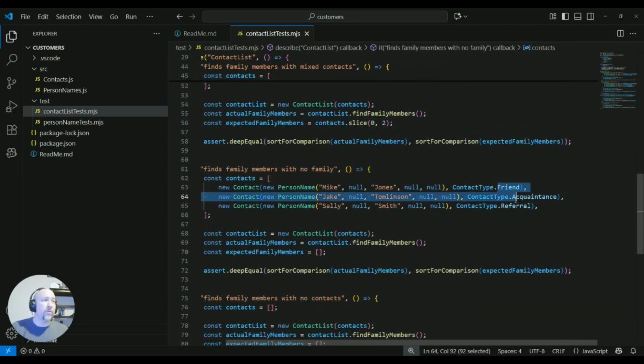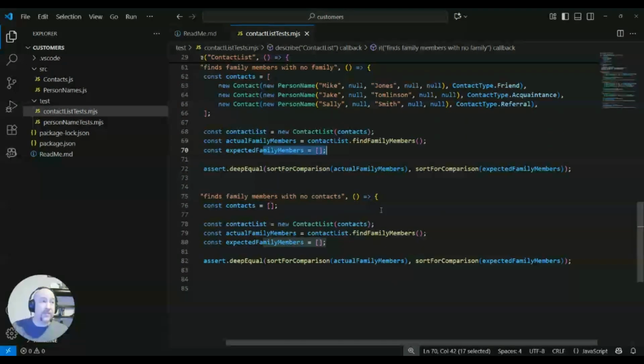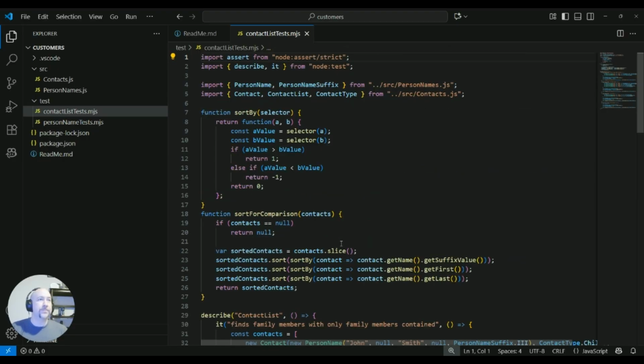The next one, there are no family members, just friend, acquaintance, referral. So I'd expect the family members to be empty. And then finally, there's no contacts in the last one. I also expect it to be empty.